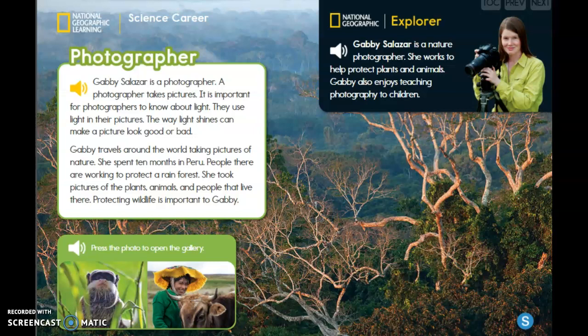Gabby Salazar is a nature photographer. She works to help protect plants and animals. Gabby also enjoys teaching photography to children. Gabby Salazar is a photographer. A photographer takes pictures. It is important for photographers to know about light. They use light in their pictures. The way light shines can make a picture look good or bad.